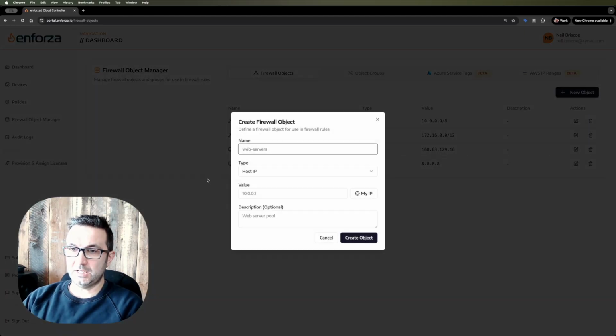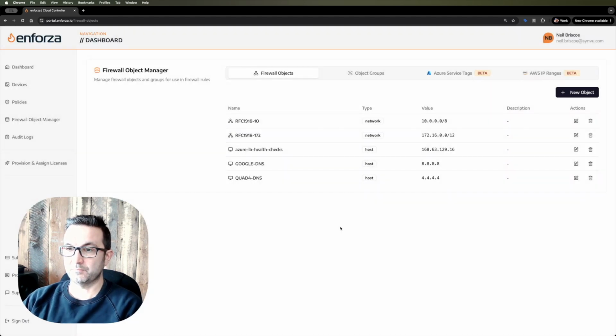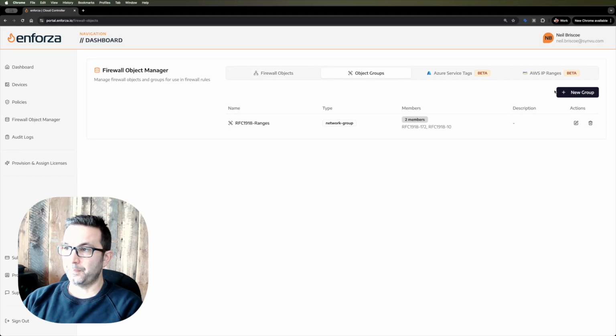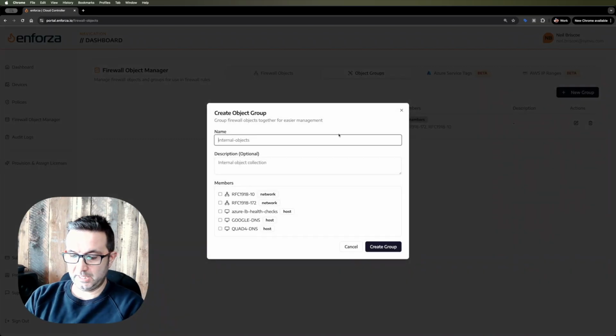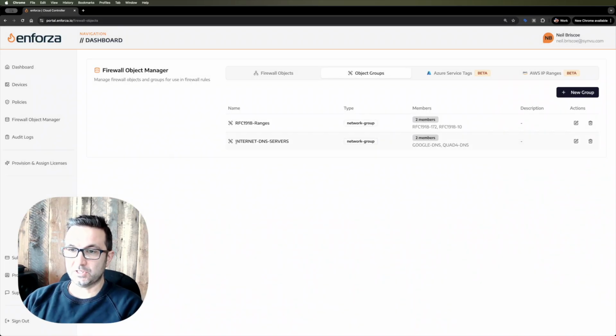We're also going to do Quad4 DNS, and that's 4.4.4.4. These are some of the DNS servers that you may use within your organization. What we can do then, instead of referencing those individually, is create an object group. We're just going to call it Internet DNS servers, and in there we're going to group those two hosts that we've created. So we can actually use that inside of our policies.